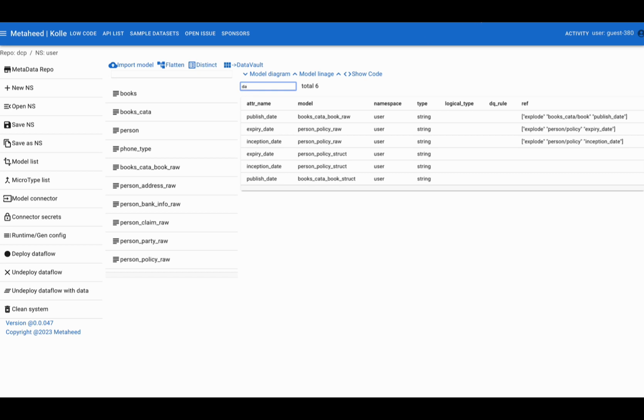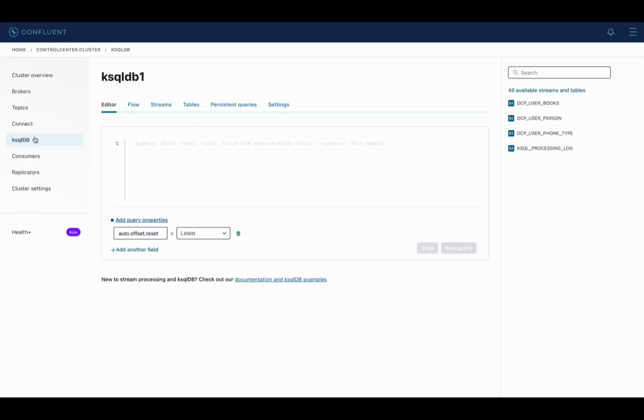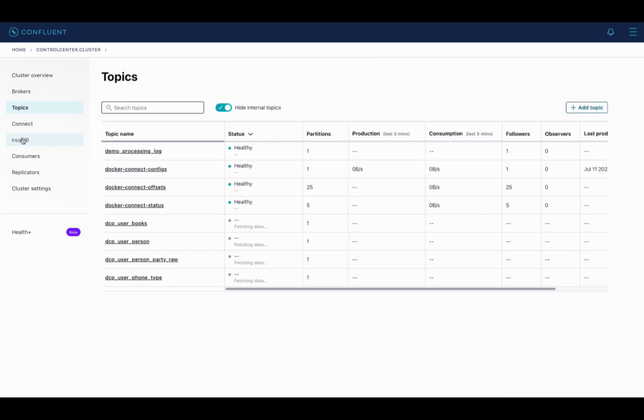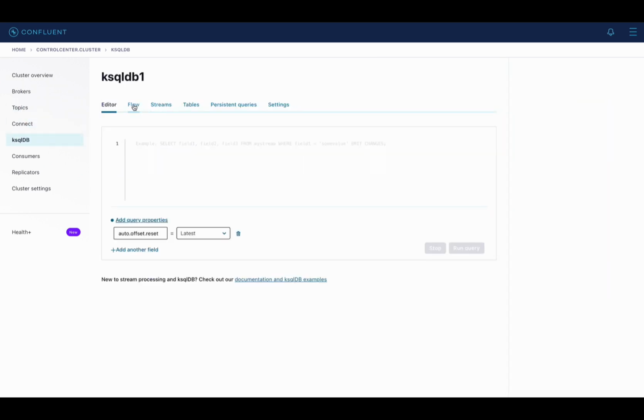Now I am opening the Confluent UI platform to see the model. I can see three source models in the platform. Kolle creates topics, streams, and schema for the model.